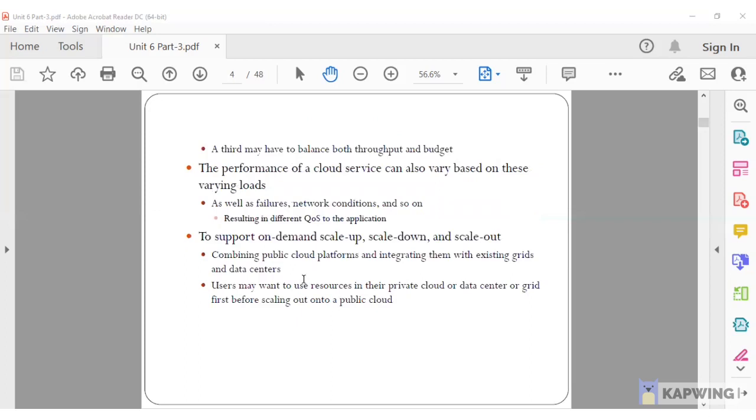The performance of a cloud service can also vary based on varying load, as well as failure, network conditions, and so on, resulting in different quality of service to the application. So for that purpose, we require scale up and scale down, or scale in and scale out, to support on-demand scaling, combining public cloud performance and integrating them with existing grids and data centers. Users may want to use resources in their private cloud, data centers, or the grid first before scaling out onto the public cloud.